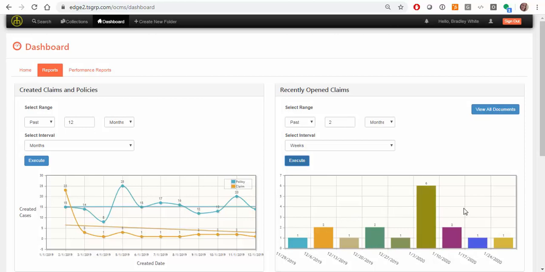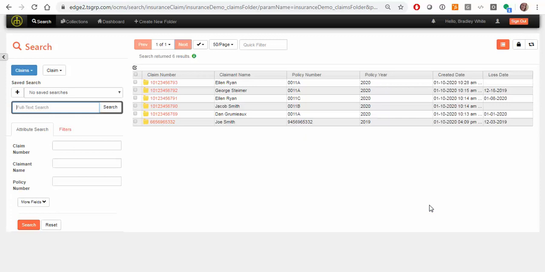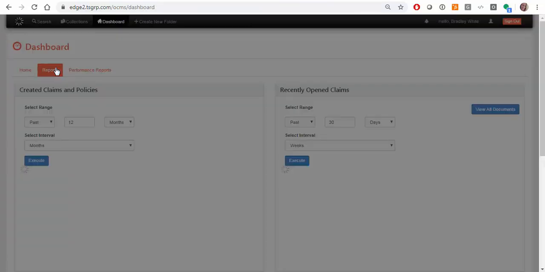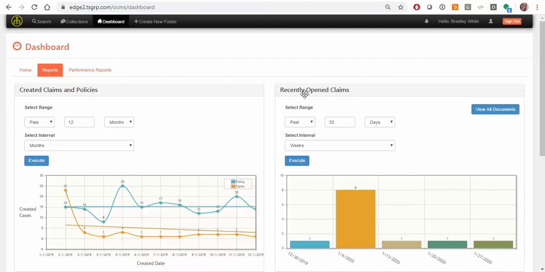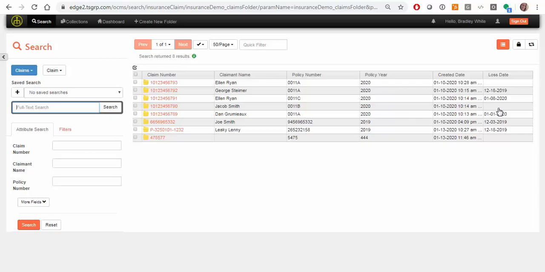I can click on any one of these bars within the report and I will be taken to the search screen and displayed the claims that match my criteria. I will now return back to my reporting screen. And I also want to point out that I have the ability to view all the documents in the report below, rather than just a specific section. When I click on View All Documents, I'm displayed all the claims that were opened over the last month.